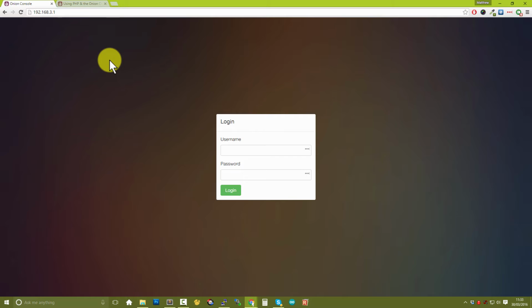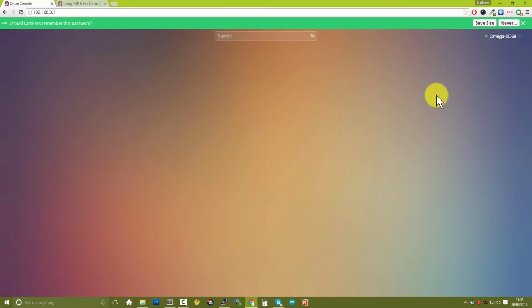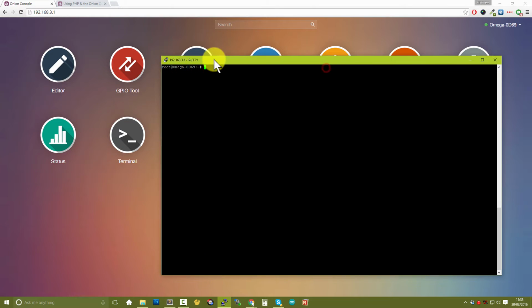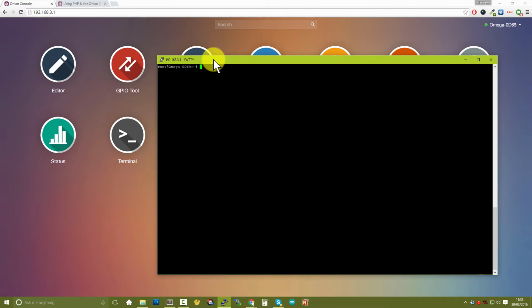Now, you will need access to two things for this video tutorial. Number one is your Onion console and a web browser. Obviously, you've been connected to that. So I tell you what, let's go and get ourselves logged in. Just log in with root and whatever your password is. And the other thing which you'll need is a terminal window. And in a previous video tutorial, I showed you the three different ways which you can connect to your Onion Omega. I'm using PuTTY for this example because it's my preferred application.